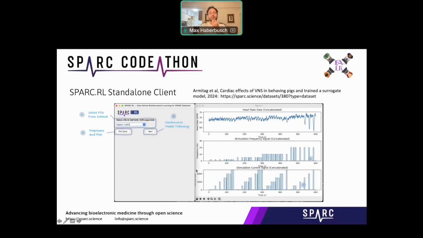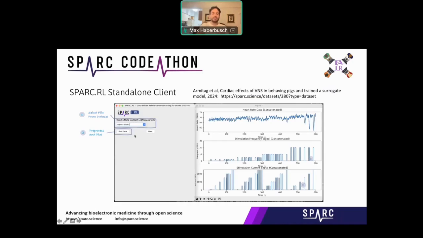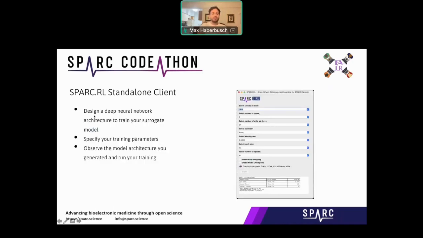You can visualize the pre-processed data, and if you are happy with the pre-processed data, you can move to the next step, which would be to design a deep neural network architecture to train your surrogate model. You can also specify your training parameters, such as the optimizer, the learning rate, or the selected batch size. And you can visualize the model architecture you generated. And once you're happy with it, you can run your training.